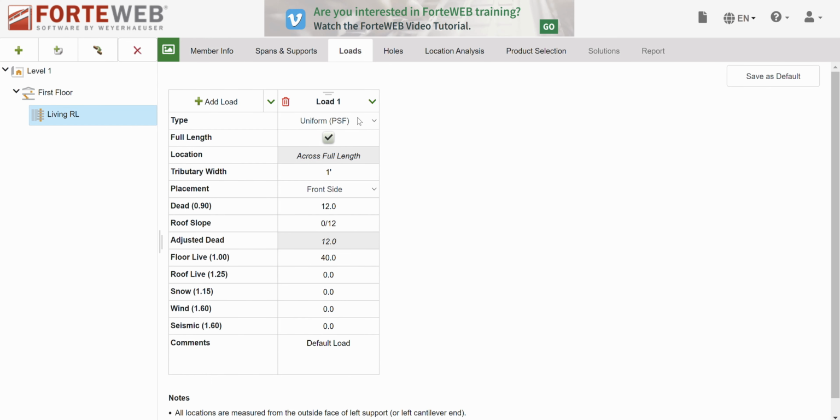The fastest thing to do is do the uniform pounds per square foot. I could do a uniform pounds per linear foot, and I don't have a point load, and I don't have a tapered load. It's uniform. If I do pounds per linear foot, it's asking me what my dead loads are in pounds per linear foot, so I've got to do some math to get to that point. Well, I don't want to do math to get to that point. I just want to put it in uniform PSF.